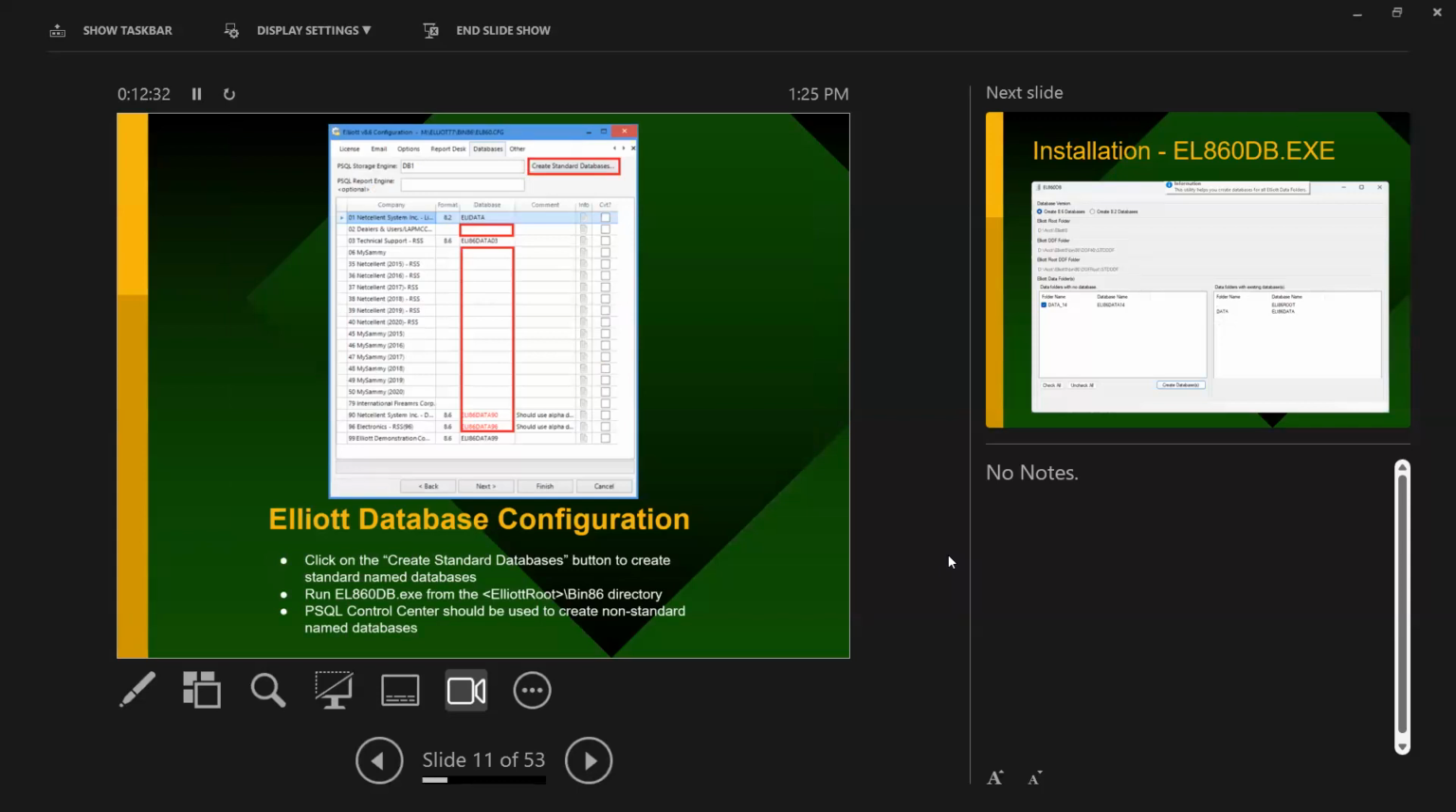Under the database column, if you click on that, you can go ahead and pick a database that is set up in the pSQL Control Center. If the databases haven't been set up there, you can click on that Create Standard Databases. That will actually launch the EL860 database application, where you can create database names from there. It will only do standard database names.